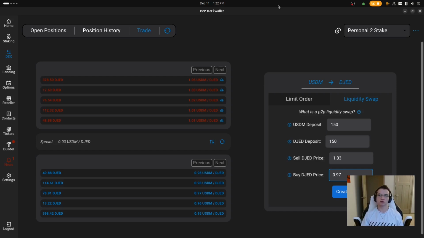Please note, though, that market movements can result in your swap being entirely converted to one side. For example, if the USDM stablecoin peg breaks and it becomes way less valuable, the price could easily move to 0.5 JED per USDM. The liquidity swap that you create here will then entirely be converted to USDM, since you are effectively offering a huge discount on JED. This will result in a net loss for you.